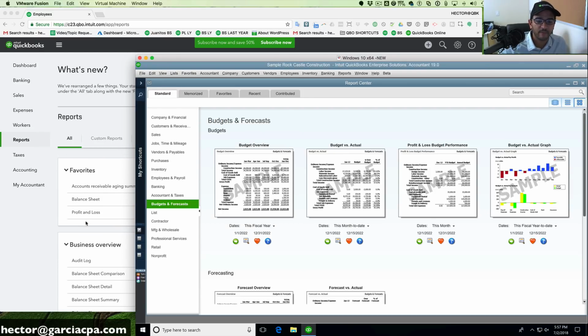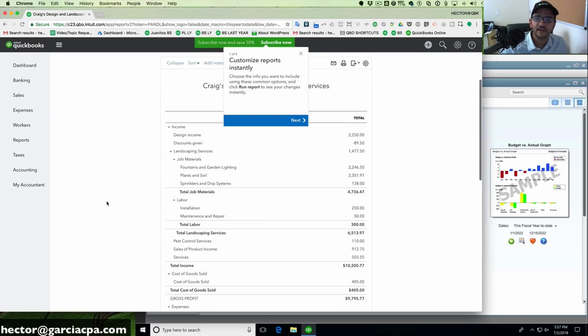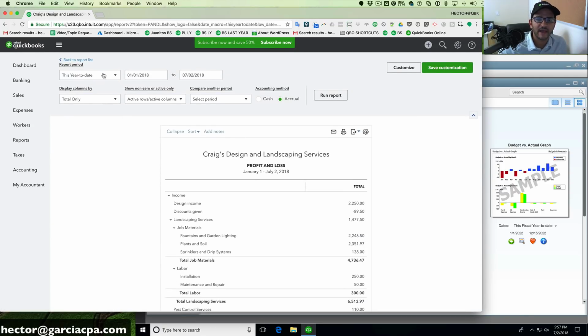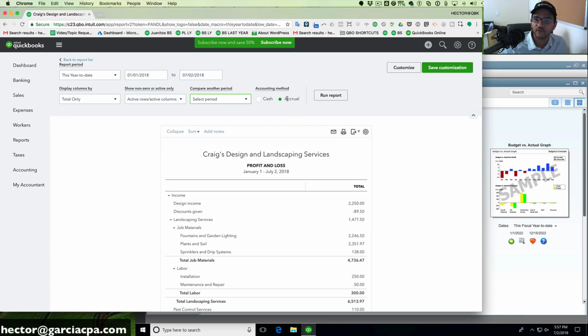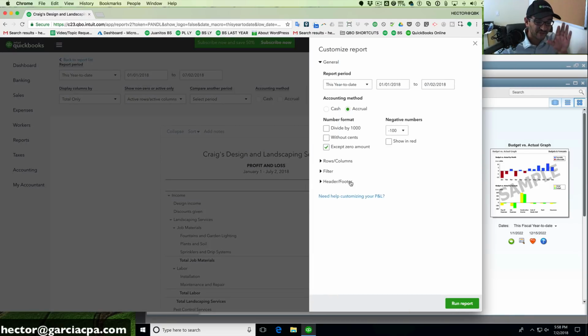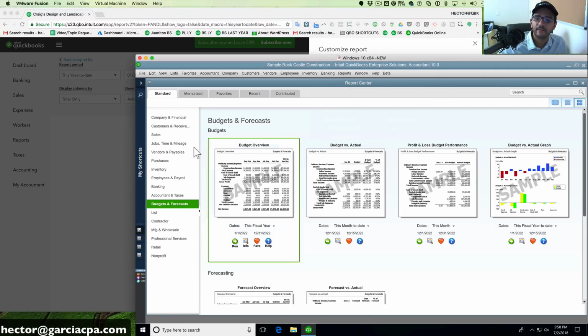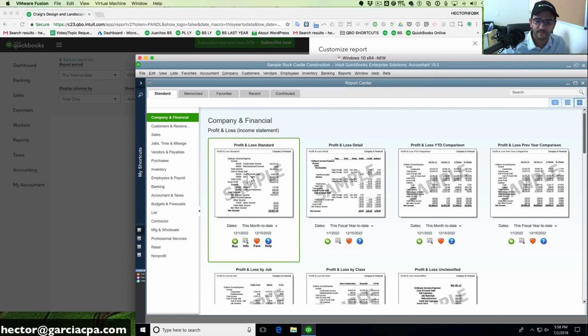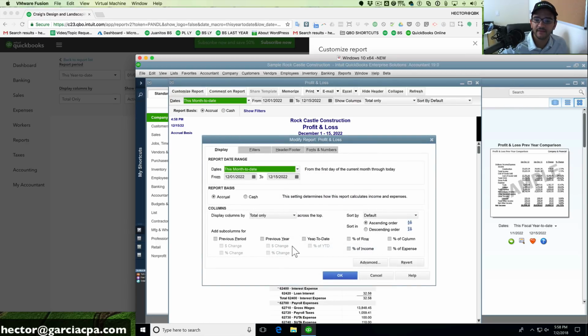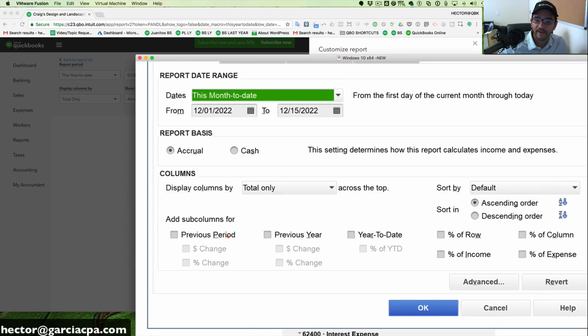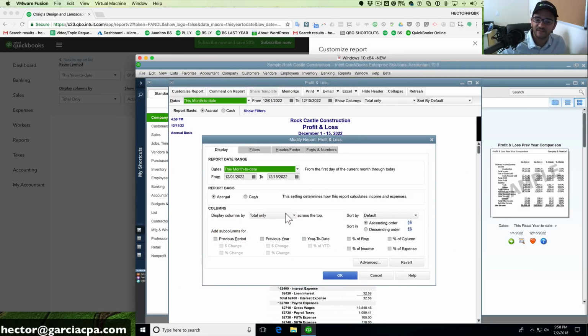If I go to any specific report, for example the profit and loss, the interface is similar. We have date range, we have columns by, we have comparing to a previous period, switching from cash to accrual, and the customize button that allows me to do some light customization. In QuickBooks Desktop, let me pull up a profit and loss report just so you can get an idea more or less. We have the date range, we have the cash and accrual toggle. We can click on customize report and we can do the comparative periods. So all that stuff is available.